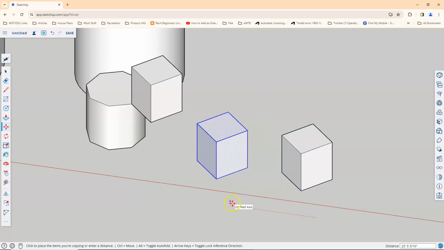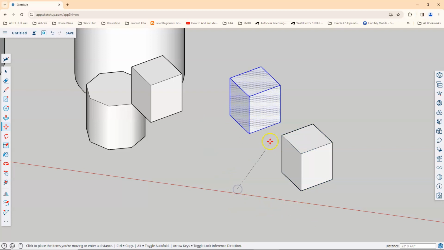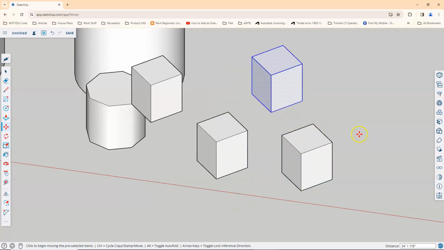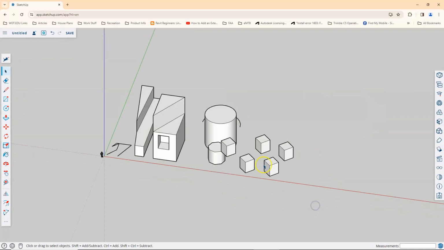So now if I pick additional points, I can tap control again to make it copy, tap control again to make it copy. So play around with that until you feel comfortable with it. And that's really all we're going to cover on this first lesson.